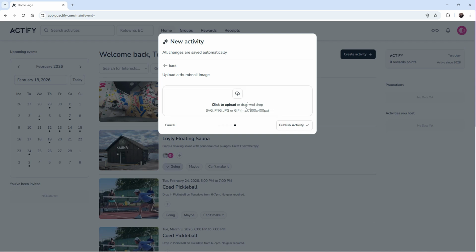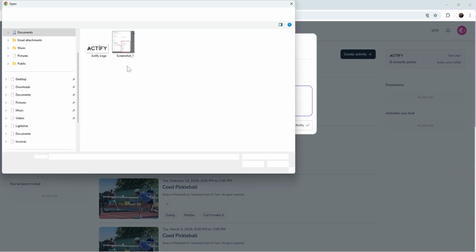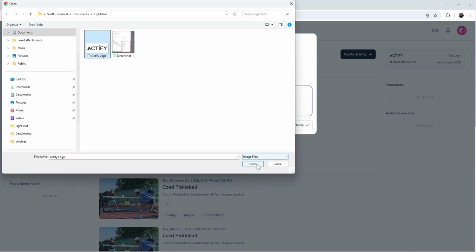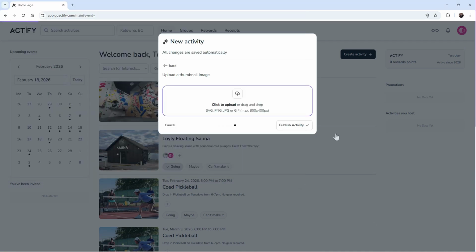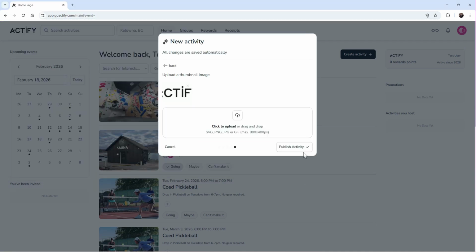Lastly, you're able to upload pictures for the activity. You don't have to in this step. It is helpful because the first photo you upload will be the thumbnail, just like the ones we see in the activity list, but it's not required. So as an example, we can upload an image. We'll just choose to upload the Actify logo. And that's it. Once you publish, let's publish the activity.